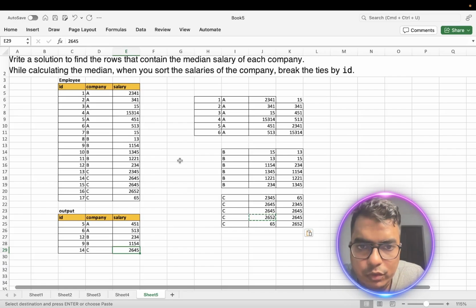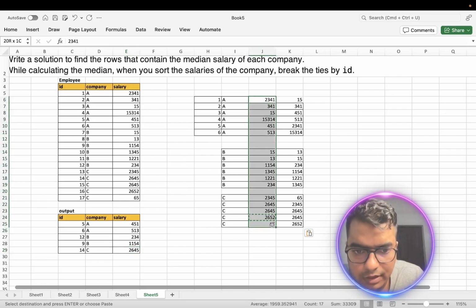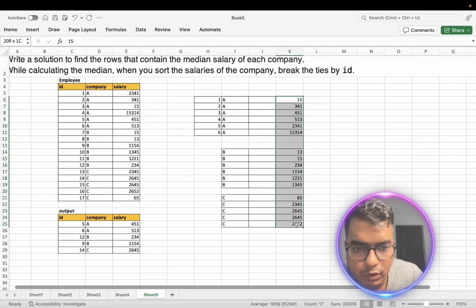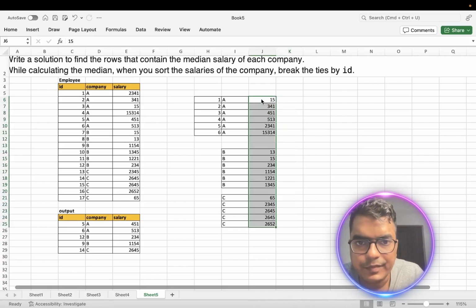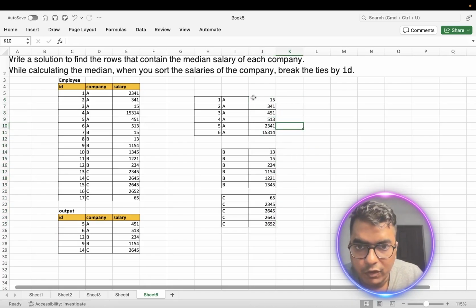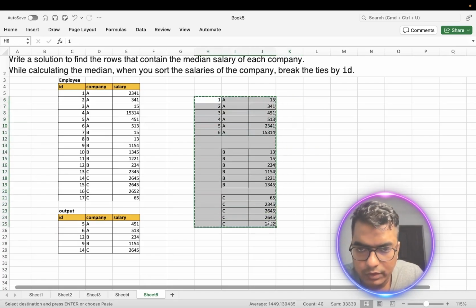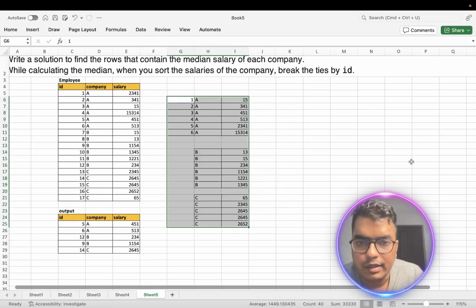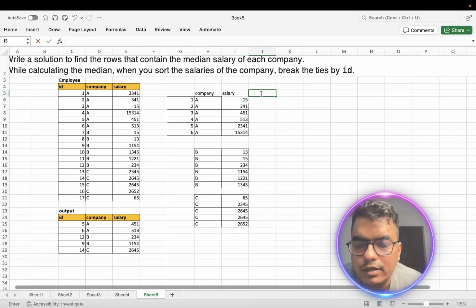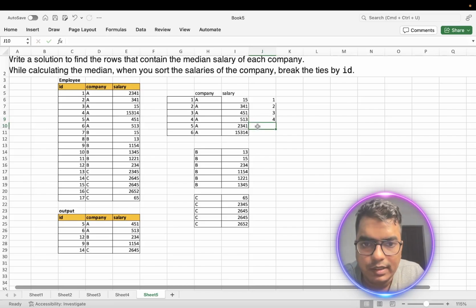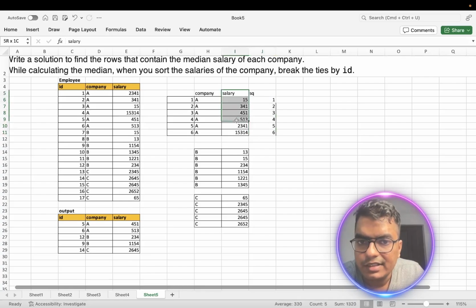Let's see how we could do this now. Let me just remove this row and just paste all my columns here. Okay, now what we need to do: firstly, I just need to have a sequence. This has to be 1, this has to be 2, this has to be 3, this has to be 4, this has to be 5 and this has to be 6. This is the sequence which needs to be generated when the salary is in ascending order.